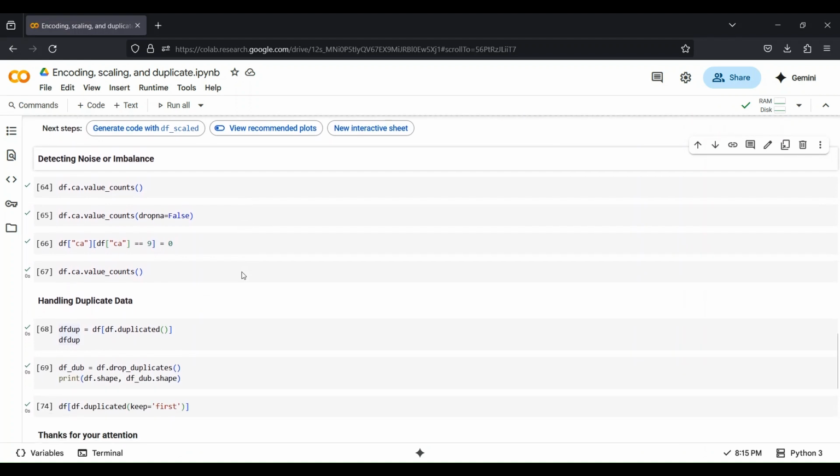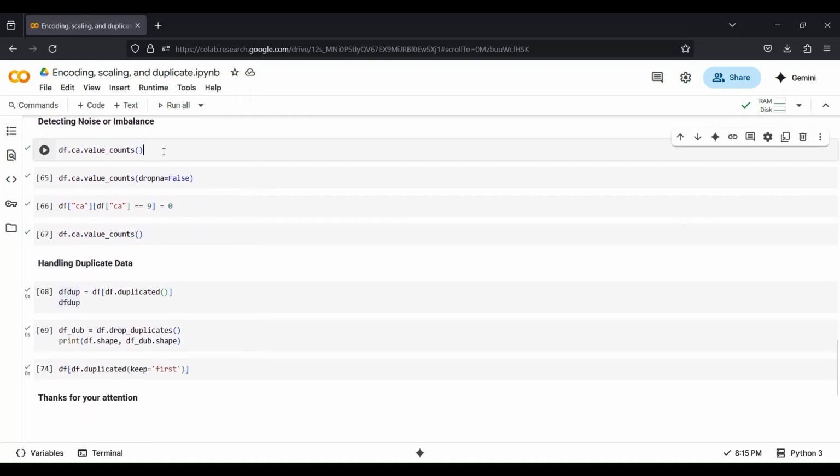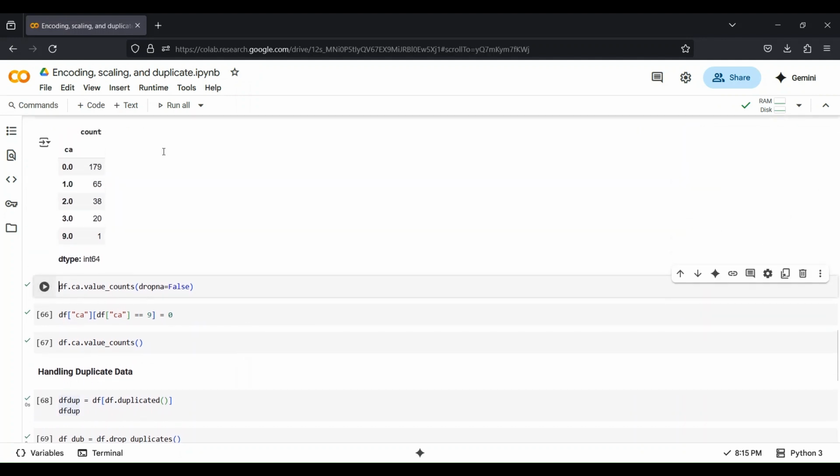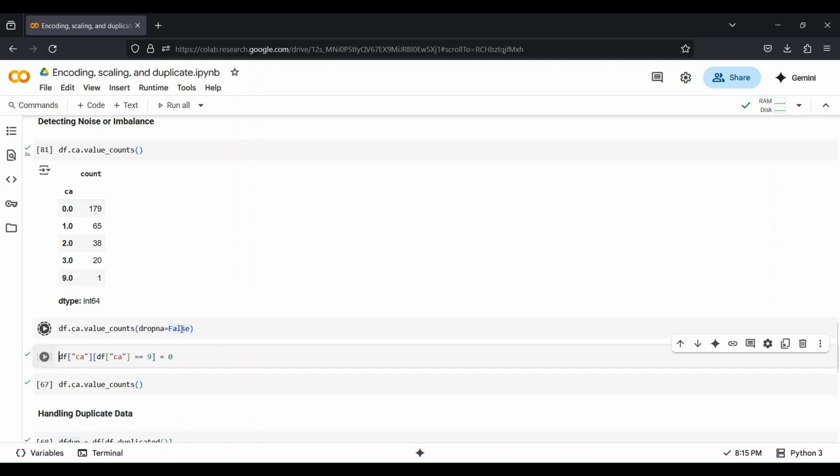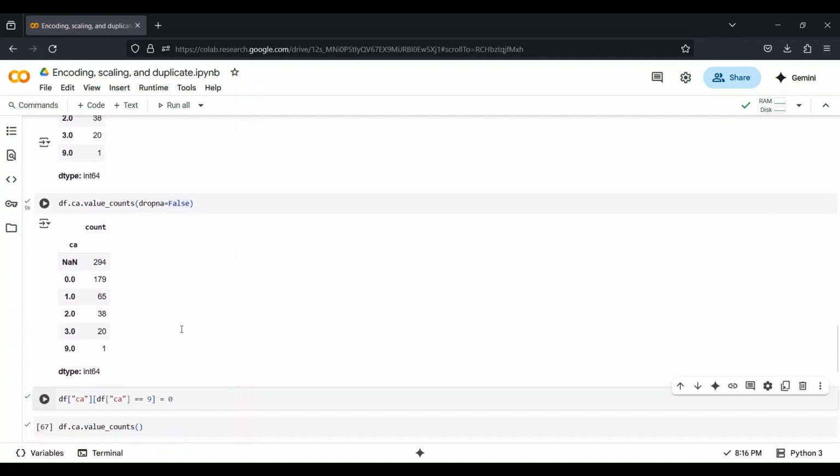Next, we check whether a feature like ca is balanced or has noisy categories. We use value_counts to count how many of each category exists. If the total doesn't add up to 597, we know we still have missing values. By adding dropna equal False, we force it to show the nulls.